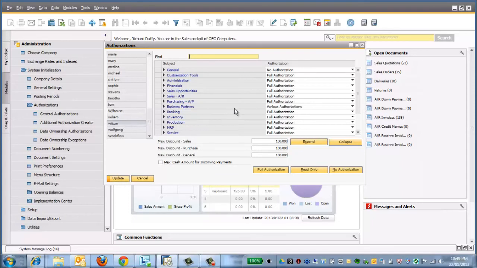He's now got all of those authorizations from the warehouse user, but I've decided that I also don't want Wilson to have access to my MRP functionality. So I'm going to give him no authorization there. So you can start with the profile and then refine it. I'll say update, and that's it.